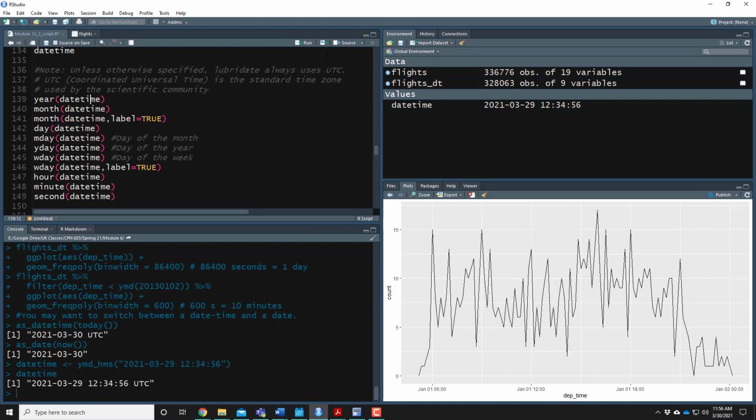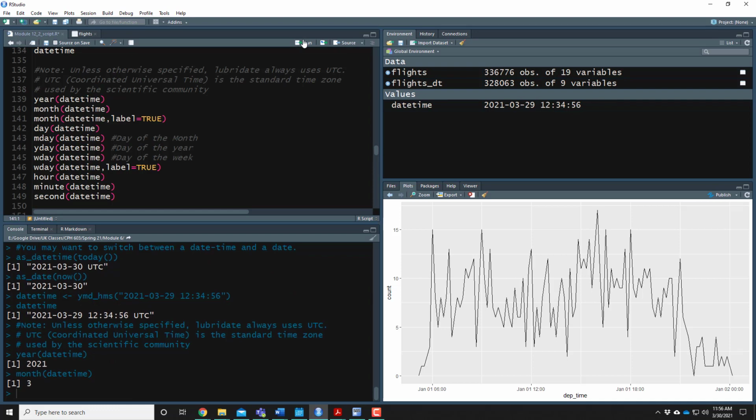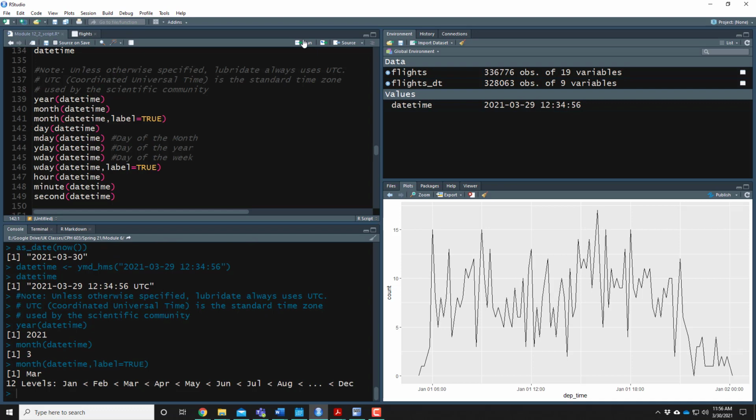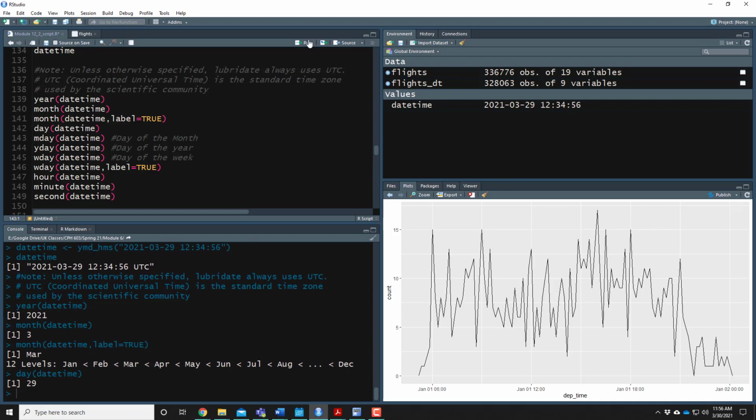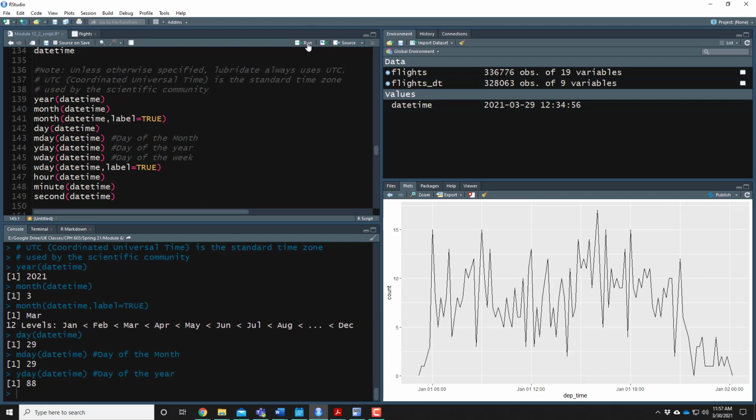So we may just want to pull out the year, the month. We may not want the numeric value for month, but the actual month. And so notice here we have the abbreviation for March. We may want to pull out the day. We may want to pull out the day of the month. So notice that day and day of the month are going to be the same there. We may want to pull out the day of the year. So March 29th is the 88th day of the year.